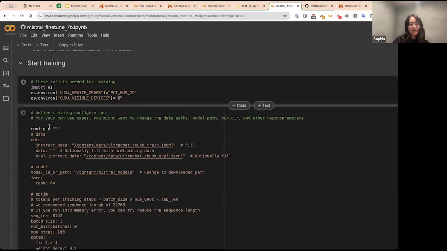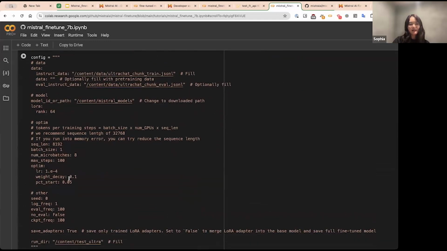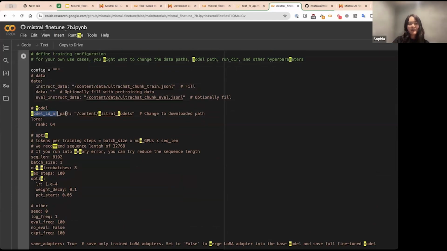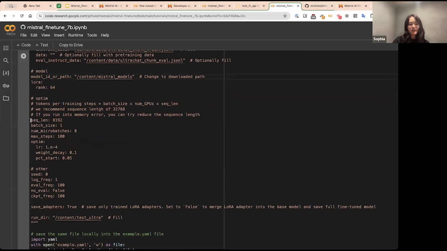The important thing here is actually this config file, right? This basically is telling the LoRA how you want to fine-tune your model, and where the path of everything is. So we have the data section. You want to define the path of your instruct data, which is the training data, and your evaluation data. We want to define the path of your model. You might need to define, or just leave as default, those hyperparameters.